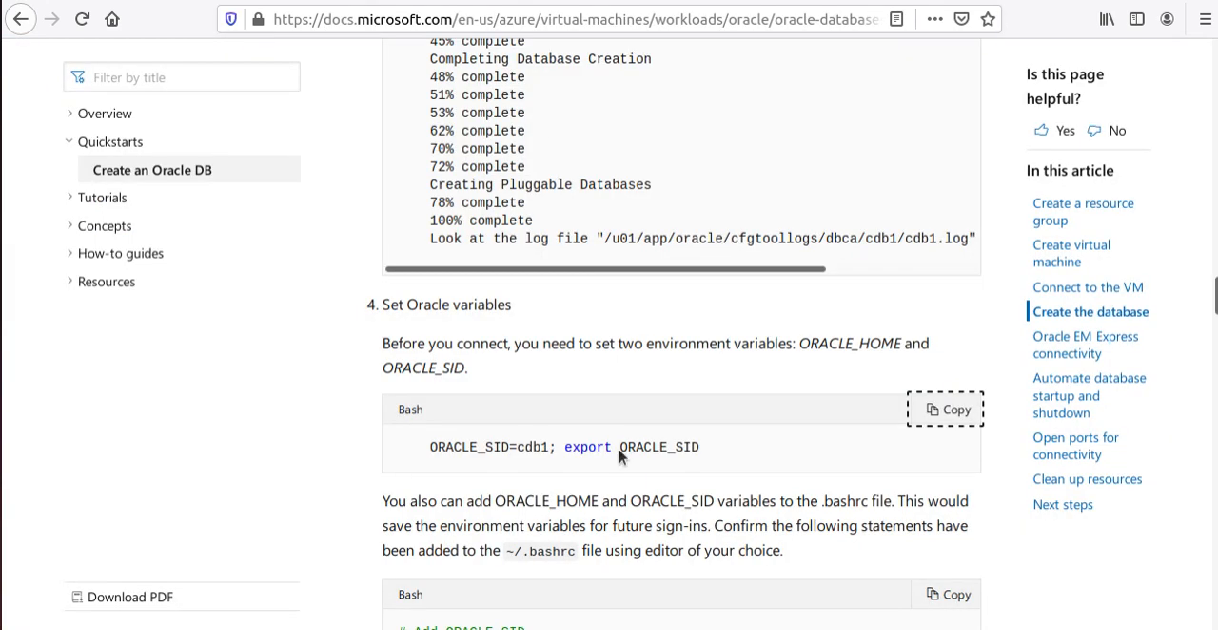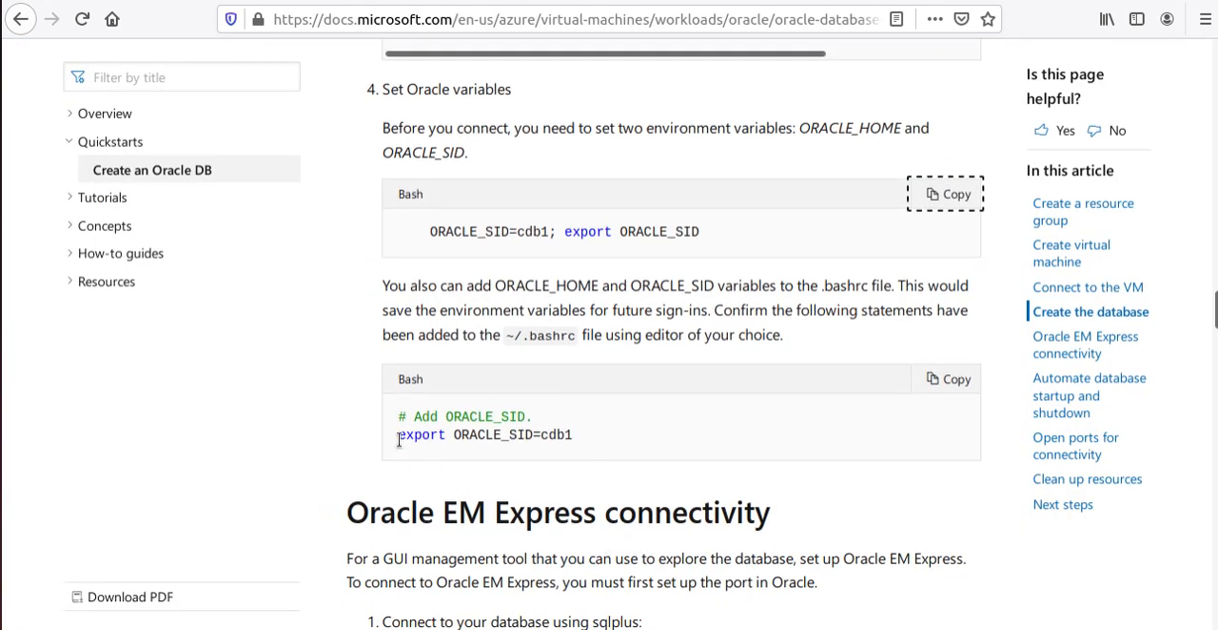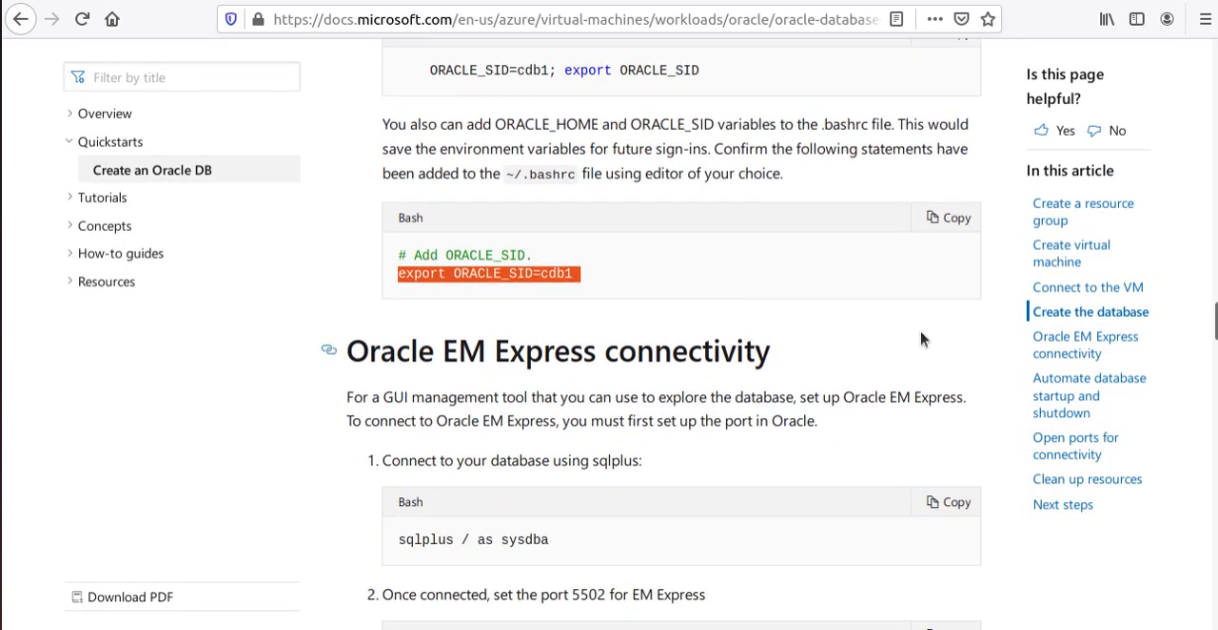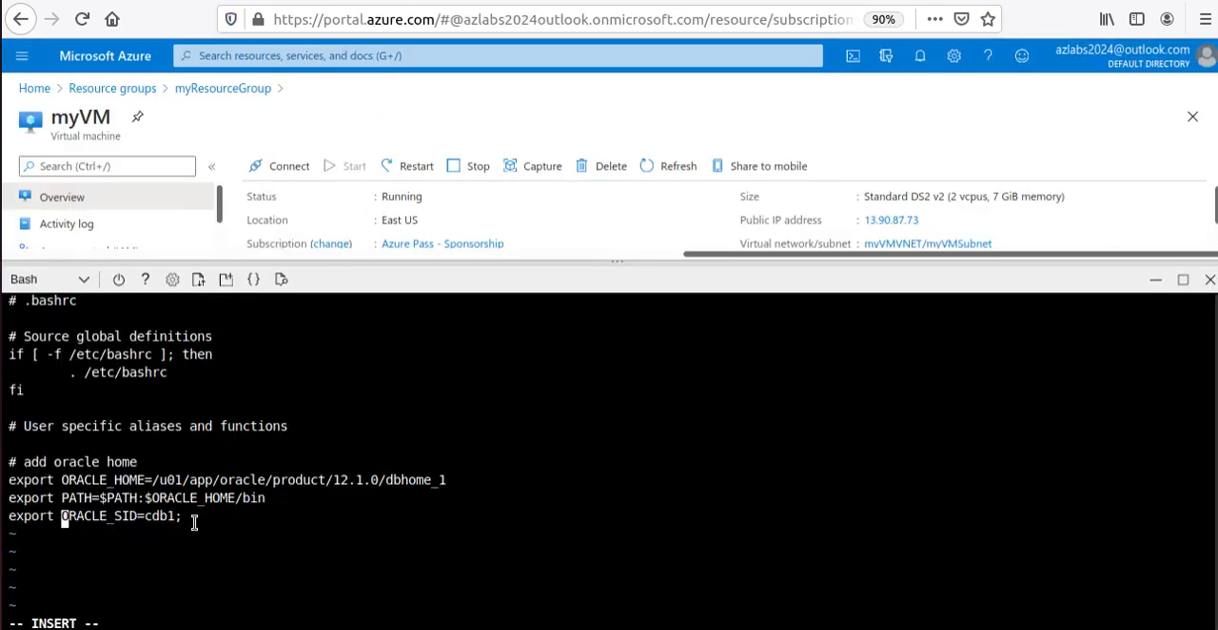Let's verify. Let's come back over here. Actually, we need the export for ORACLE_SID, so we need to add export over here, because we need to export that one once it's defined. So let's put that one back in, and that should be enough for now. You can also put the ORACLE_HOME if you like in here.